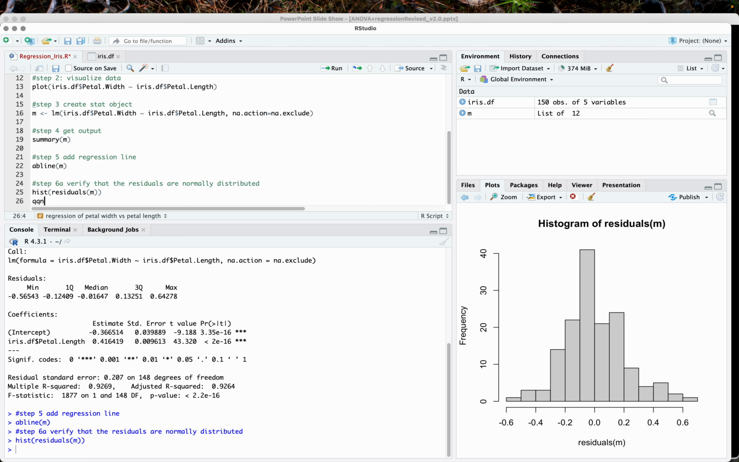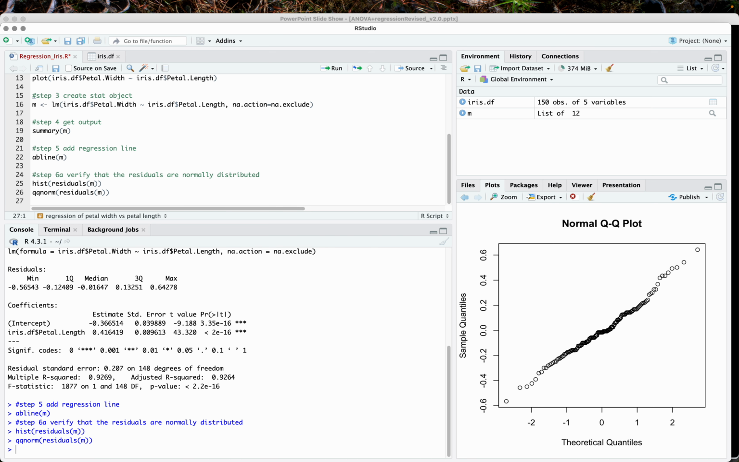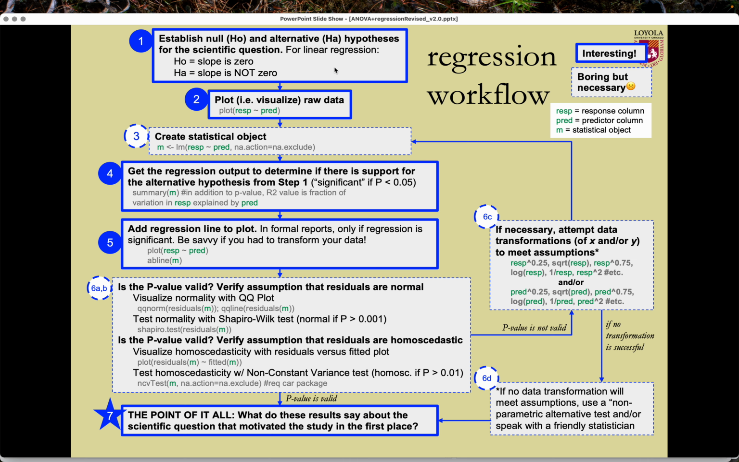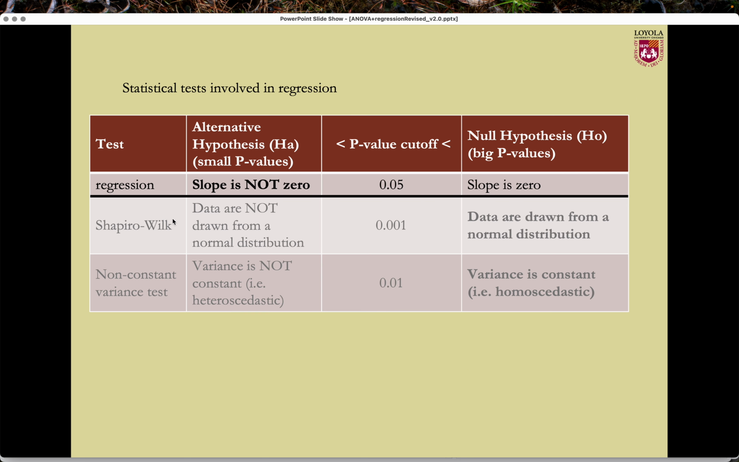Let's do a QQ norm. Residuals of M, and then we'll do a QQ line. Residuals of M. Also looks pretty normal. That's pretty good to me. The histogram and the QQ norm generally agree. It's two different ways of looking at the same thing. And then we're going to do the Shapiro-Wilk test. And again, here's the Shapiro-Wilk.